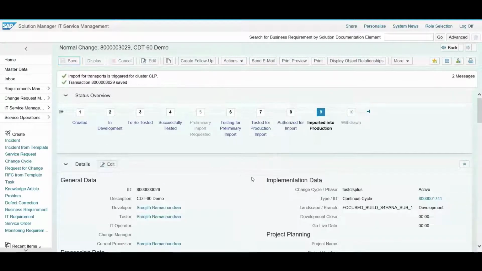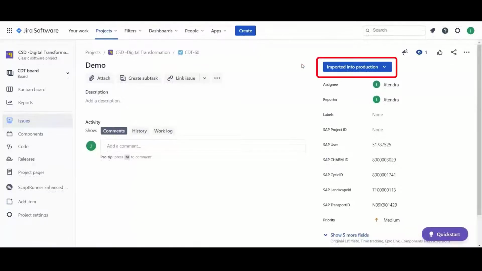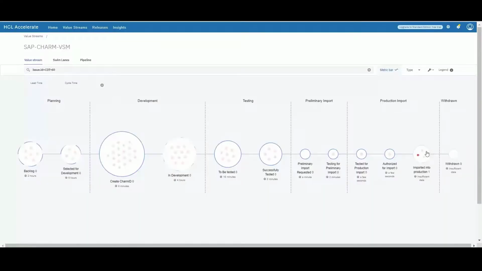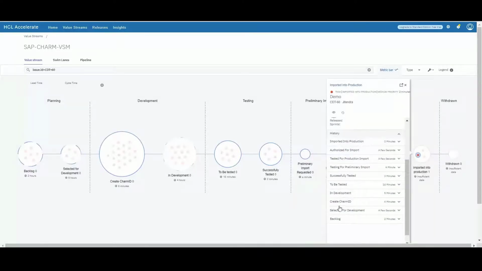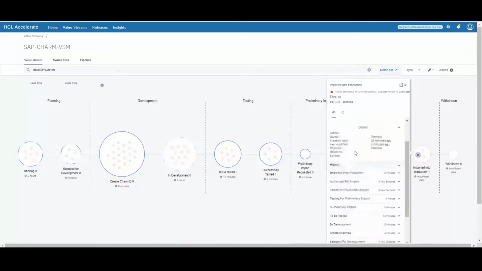And with an acceptable level of quality and security, the change is released to production. A final look at the value stream in HCL Accelerate shows the task complete, and a review of the work item history proves beyond doubt that the approved process was followed, ensuring a level of governance.